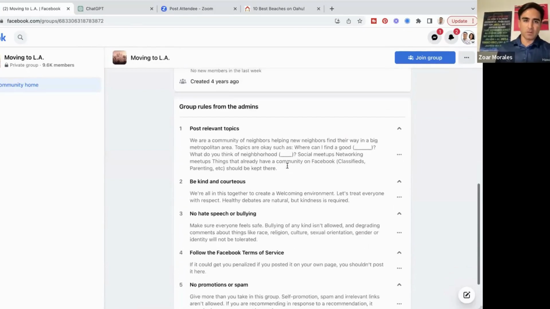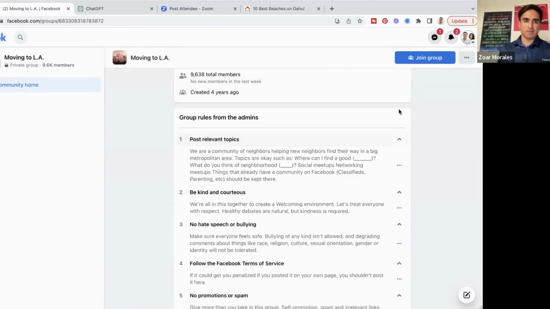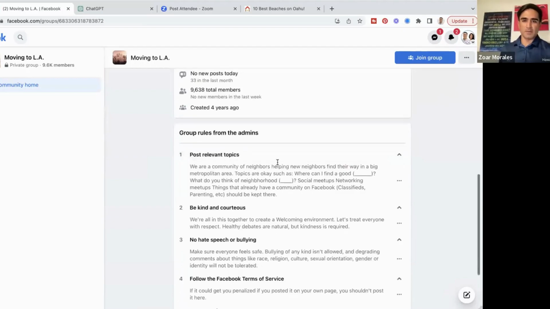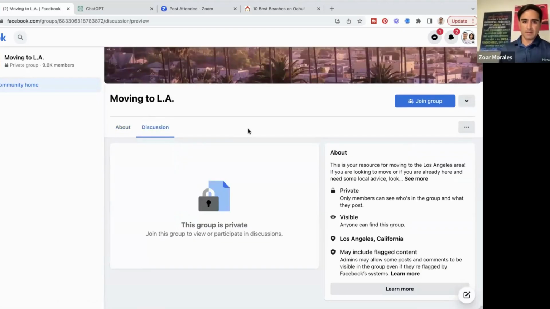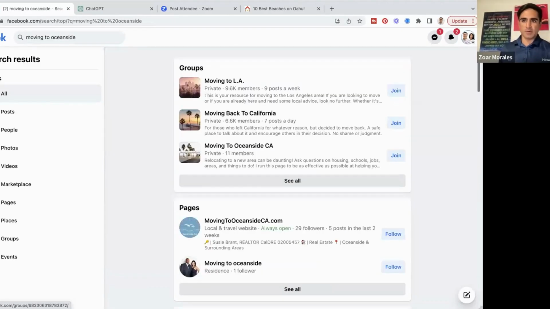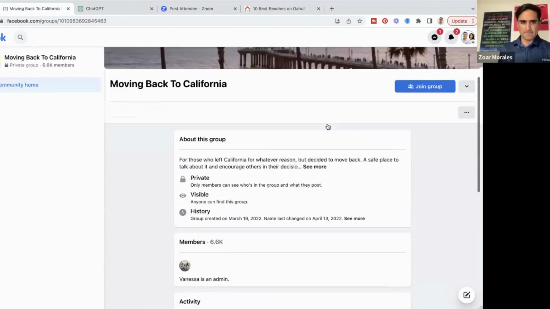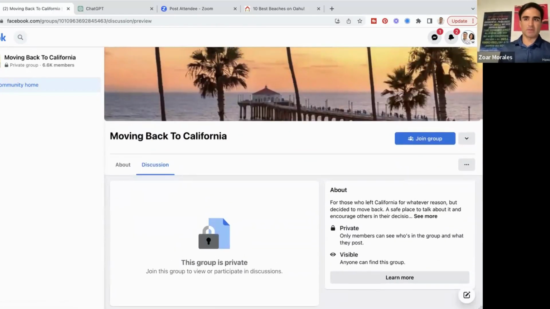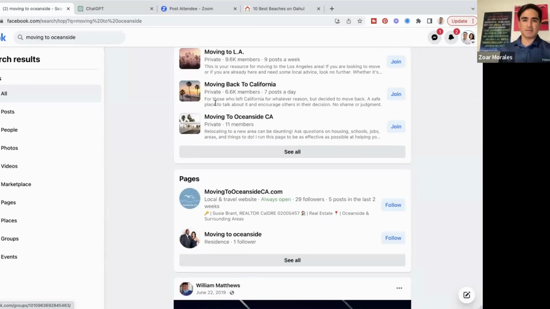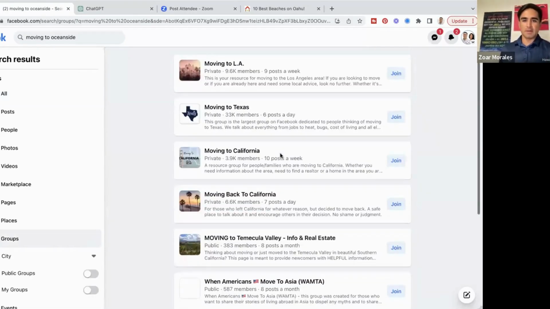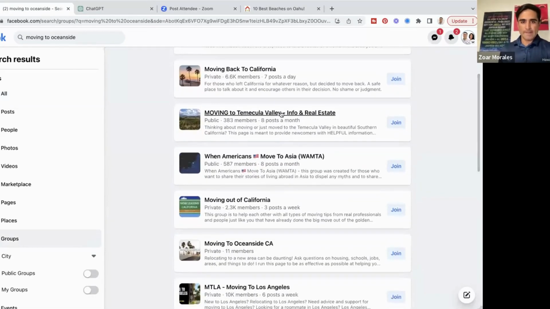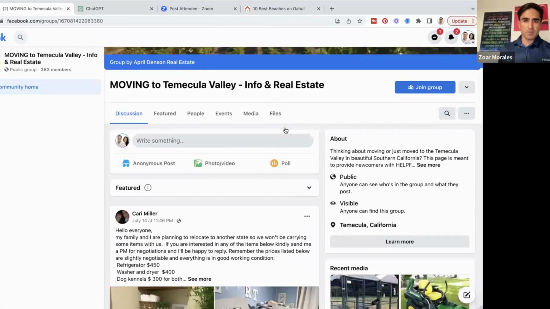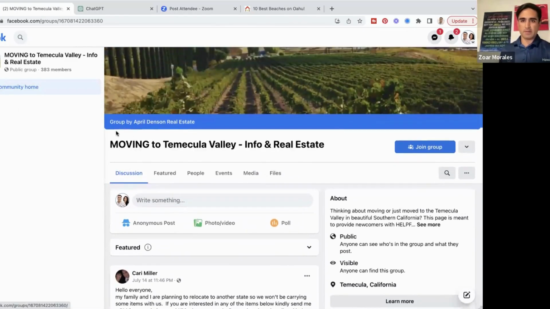All right, most of them will require you to answer the questions and then read through the rules. But sometimes you can just join a group without answering any questions. Let's see this one. Nope, private. And a lot of times these groups will be owned by realtors or some kind of business that is using these groups to generate business. So this one's open. This one's probably run by April Denson Real Estate.